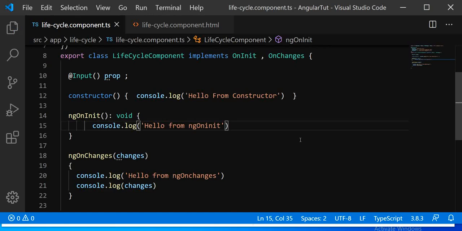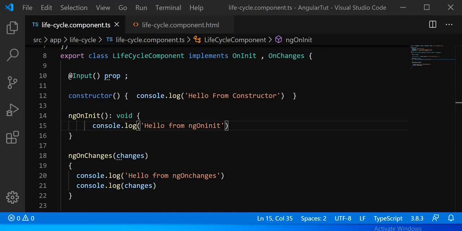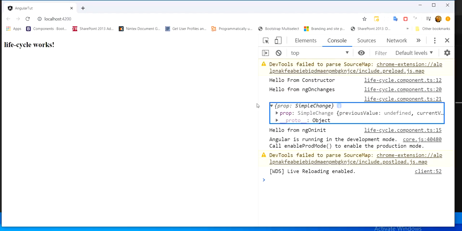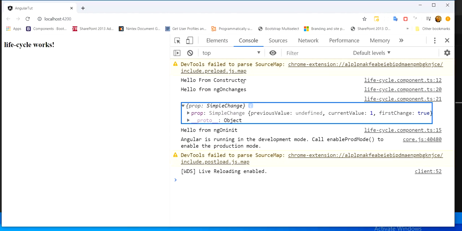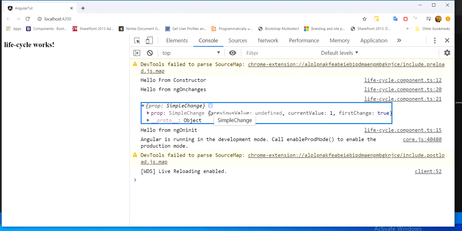All right, so let's go back to our browser and test that out. So here it is. All right, awesome. First of all, "hello from constructor", then "hello from ngOnChanges". And as you can see, inside that changes parameter, it gave you some data. Awesome. So this is considered a simple change. The current value is 1 because it takes that value from the parent component, x, definitely. And yes, it's the first change to this property because we just created it.